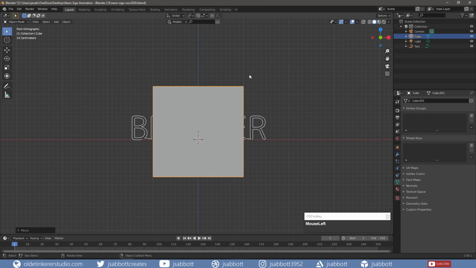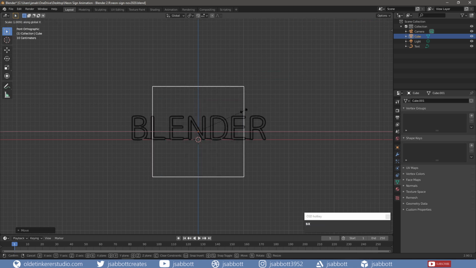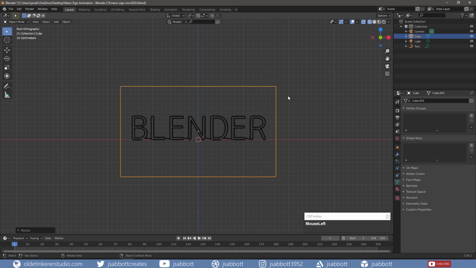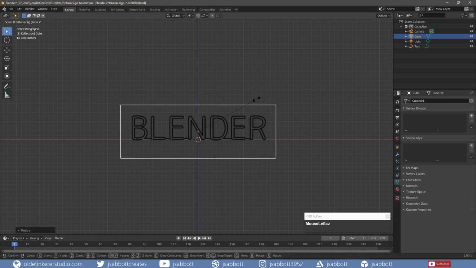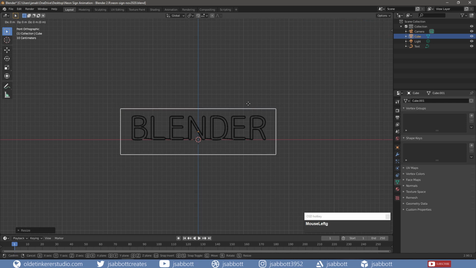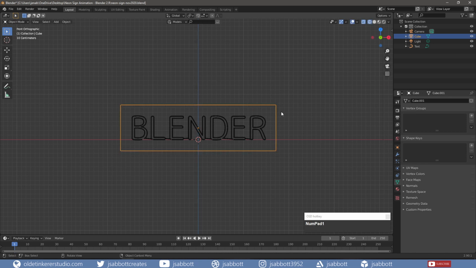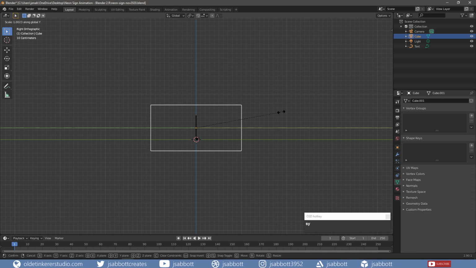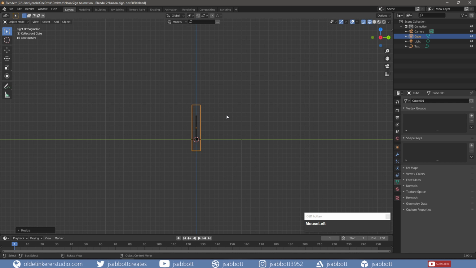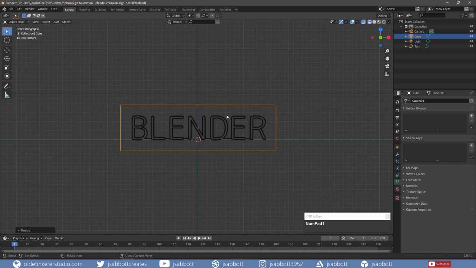I then scale the cube to be just a bit larger than the sign. And I do this in wireframe so I can see the actual sign. I then apply the scale with Control A, and this will help keep the proportion in the next step.